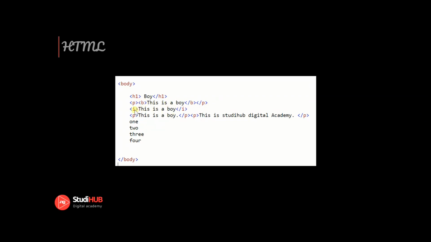Now we also have the italic tag that is going to make everything italicized. So this is the boy is going to be in italic form. Now we have the P tag here again. I intentionally placed these two on the same line so you notice what a paragraph really is. This is a boy that ends with a full stop, and this is Studihub Digital Academy that also ends with a full stop. They are all written on one line.